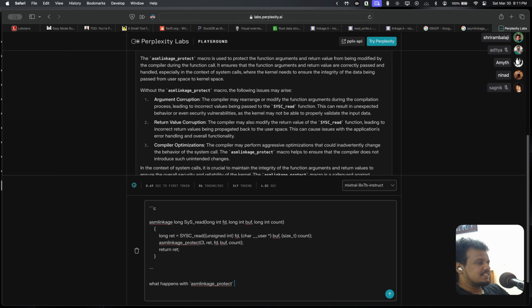What happens with ASM linkage protection? See, now I lost my train of thought. That's all I can think now. What happens with asmlinkage underscore protect is not there.